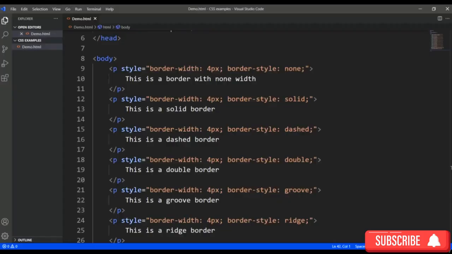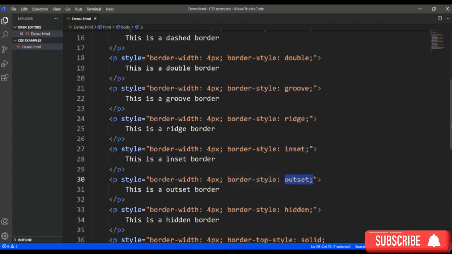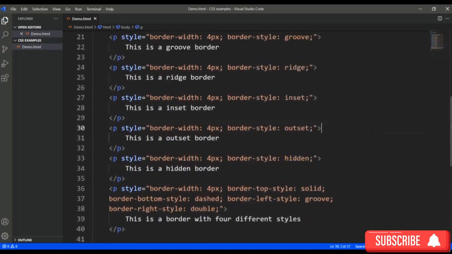In another example, I am just trying to show you what all different varieties of border style you can pass. Here I am keeping 4 pixel width common for all the borders, but the border style is changing every time. Here it is none, meaning there will be no border. It's solid, dashed, double, groove, ridge, inset. All right, and outset, hidden. So let's save it and see how these different borders will look.